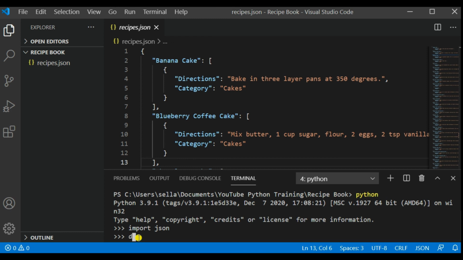Let's create a variable called data, and we're going to set it equal to json.load, which is the load method within the JSON library, parentheses, and we're going to want to open parentheses and put your quotes, and let's put the name of the file, which is recipes.json.